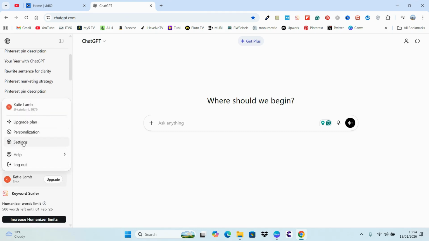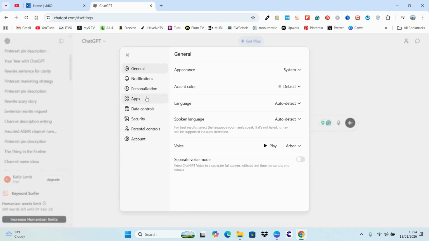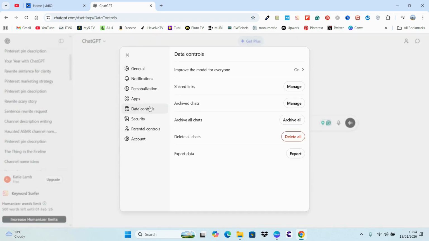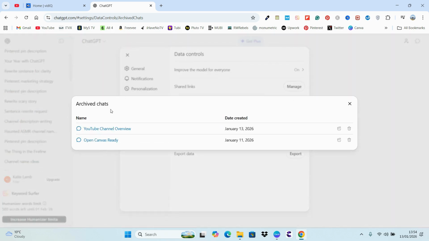If you want to find that chat again that you've archived, you go down to your profile, click on settings and down to data controls, and here you can manage your archived chats. You can also archive all your chats at once if you want to, or delete them all at once. But if you want to manage the ones that you've already archived, click on manage. You can see the ones I've archived here. I can either unarchive them and send them back to the left-hand pane or send them to the delete bin.